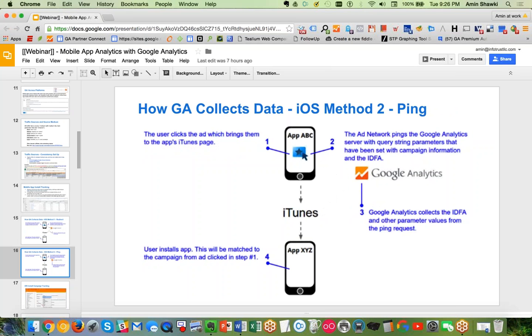The second method is called a ping method, and this is the same concept. It's essentially getting the UTM parameters and the IDFA value to the Google Analytics server so that later on when the user loads the app, it can be stitched together. The difference here is that with some ad networks that partnered up with Google, on the click of the ad, the user will actually go directly to iTunes, but the ad network itself could say, oh, okay, this click happened. Let's send a note to Google directly with the parameters and the IDFA saying, hey, a click happened, and here are the values for the parameters or the IDFA itself.